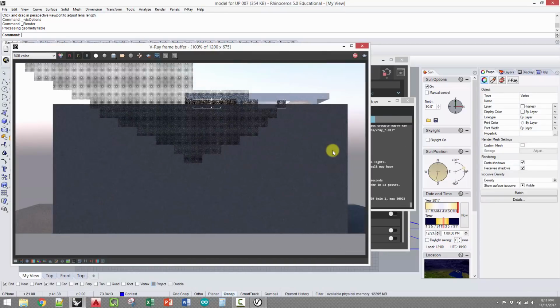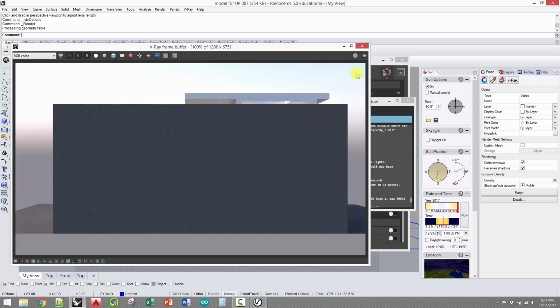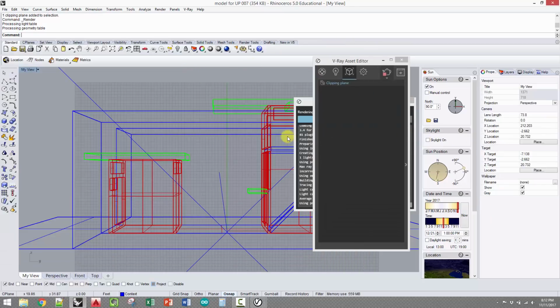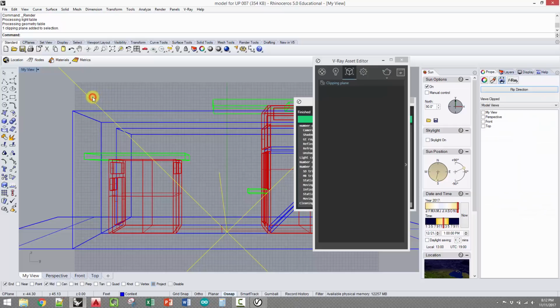Oh, we got a problem here. It's not rendering with the clipping plane. That's not cool. Oh, okay. So just make sure that you turn on your clipping plane. Just make sure that you show it. It needs to be visible.